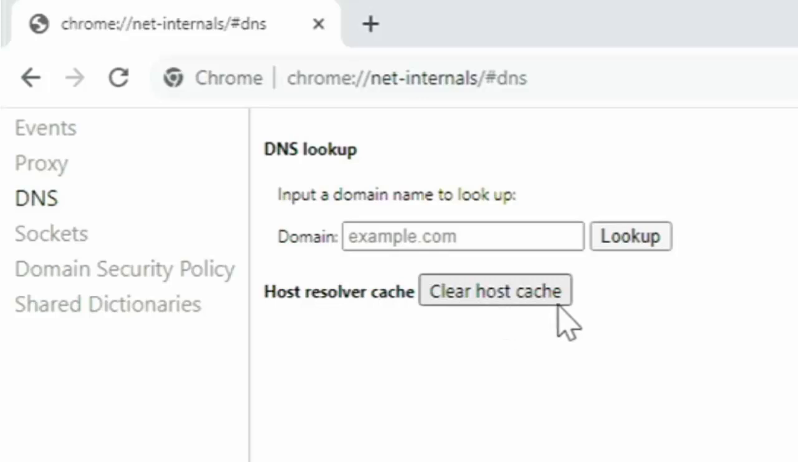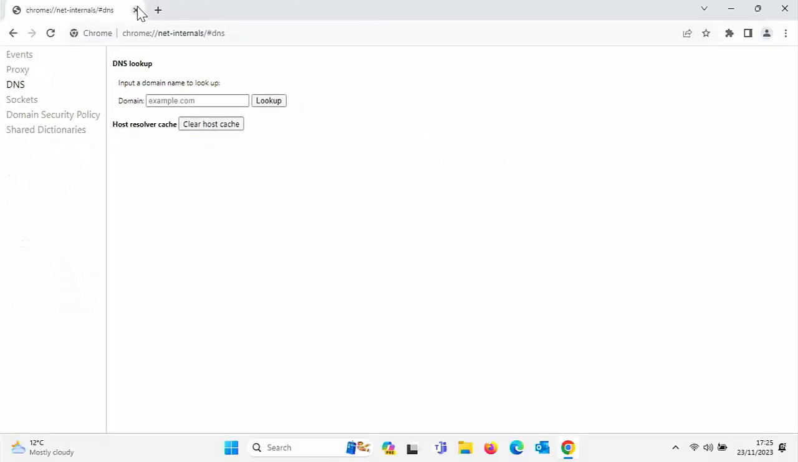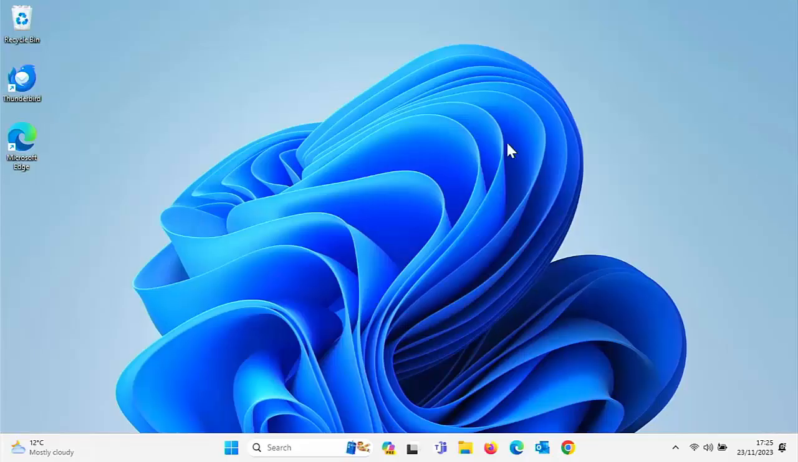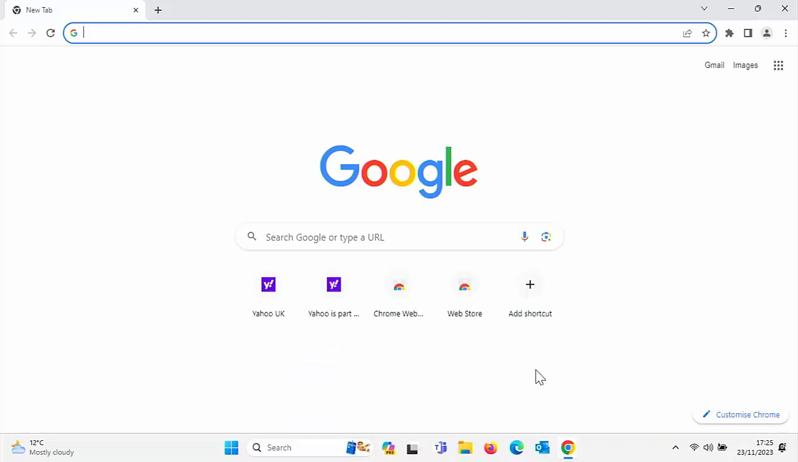So all I do, I just move my mouse over clear host cache, click on the left mouse button, and it doesn't look like it's done anything, but it has. So all you need to do now is just come out of Chrome and go back in and check to see whether your problem has been resolved.